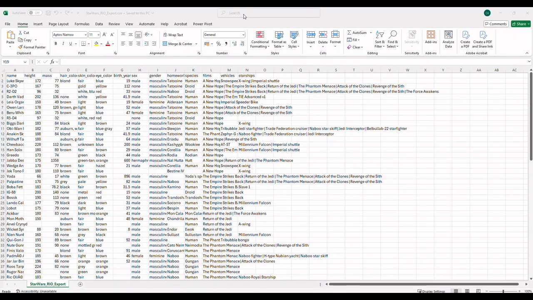Today we are going to be looking at using the Vlookup function in Excel using Star Wars data. Stay tuned.